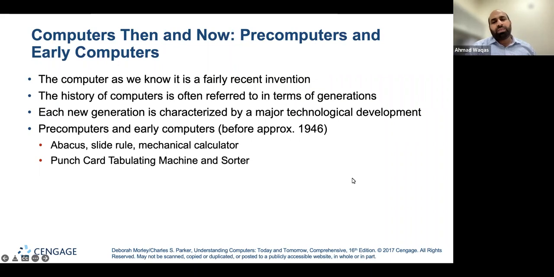So here is some history about computers, computers then and now, pre-computers and the early computers. We know that computers are a fairly recent invention, right? They were introduced in the 1940s, 1946, 47, right? So the history of computers is often referred to in terms of its generations. Each new generation is characterized by a major technological development.